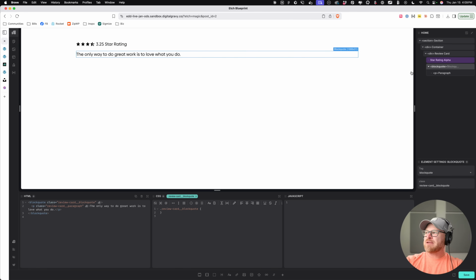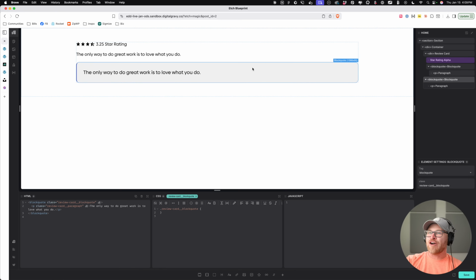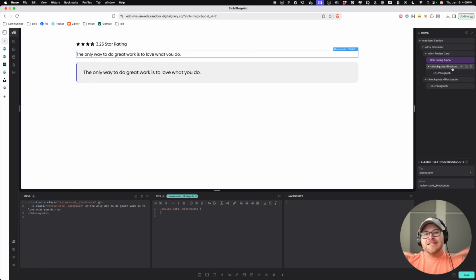I'm going to copy just that block quote. I'm going to paste it outside of the review card. Oh, it looks like a block quote. Why does it look like a block quote outside of the card, but it doesn't look like a block quote inside the card? Probably because when you're building a review card, you want it to look like however the review card is supposed to look. You don't want this thing looking like just some random block quote, right? So the styling disappears the minute you put it in a card.